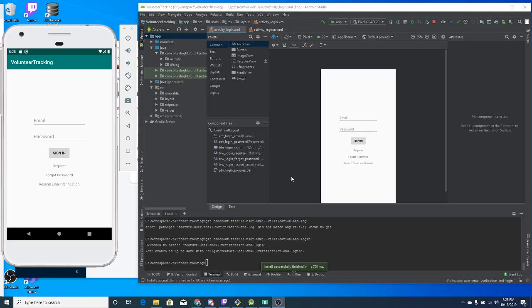As well as adding in a resend the email verification just in case they don't get the email for some reason or accidentally delete it. We don't want them to be stuck in limbo trying to log into the application. So let me show you what I've done since the last time.